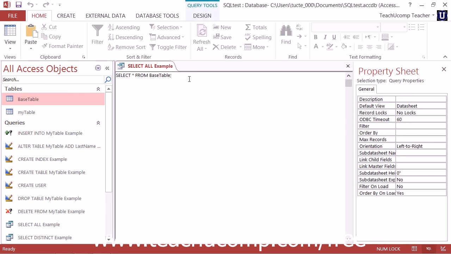And finally, we have the select all example. In this case, we're selecting everything from base table.